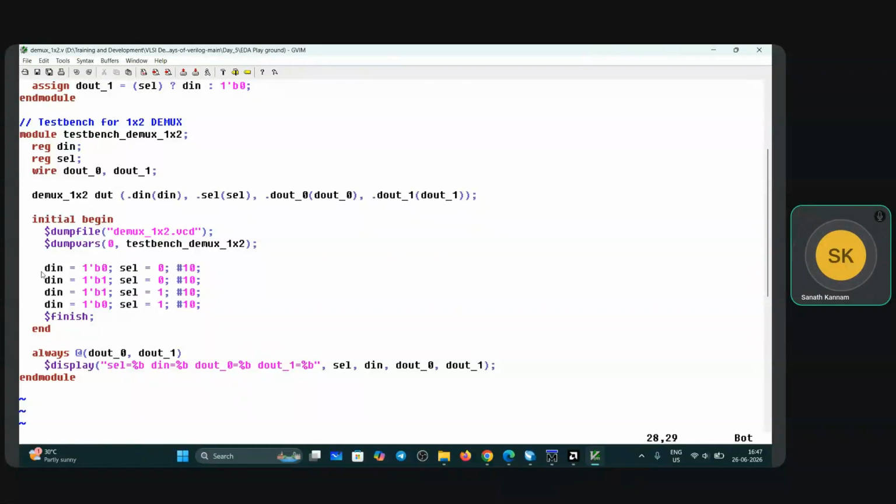So d in equal to 0 and selection equal to 0. Selection equal to 0 means that 0 is connected to d out of 0. Then d in equal to 1 and selection equal to 0: this 1 is connected to d out of 0. After every 10 time units there will be a delay.